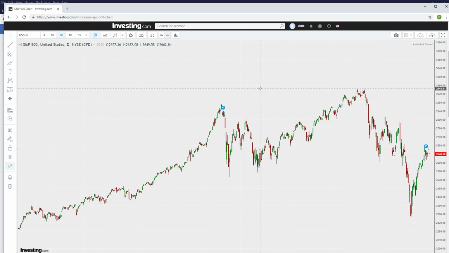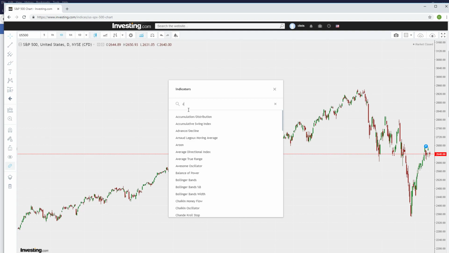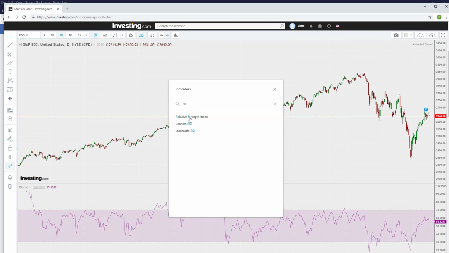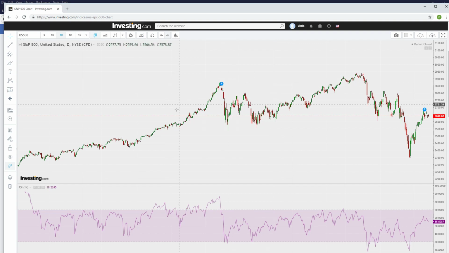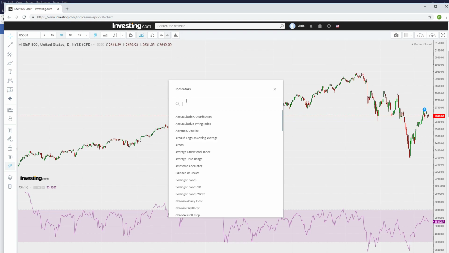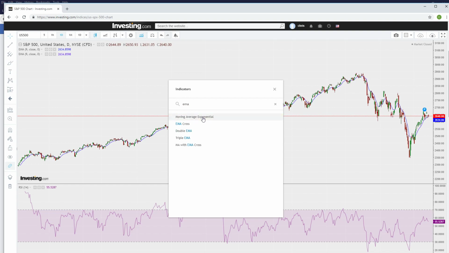You can set yours up however you like, but for just this demonstration, we're going to set up RSI. So you go up here to indicators, and you type in RSI, and you click on RSI. And then RSI will pop up. We're going to add some EMAs. So we're going to add a couple EMAs.